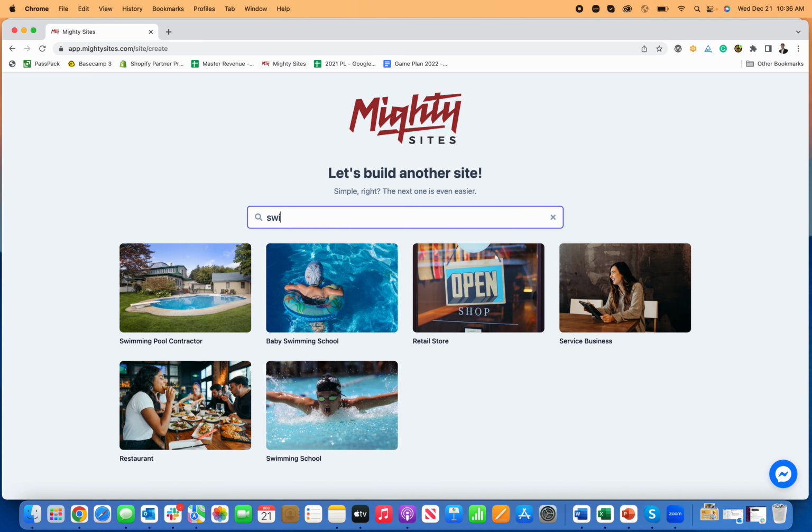So if you're a swimming pool contractor, first thing you would like to do, just go into Mighty Sites, enter your name, email, start your free trial. Again, it's only $9 a month if you decide to use it. So it's super inexpensive and affordable.